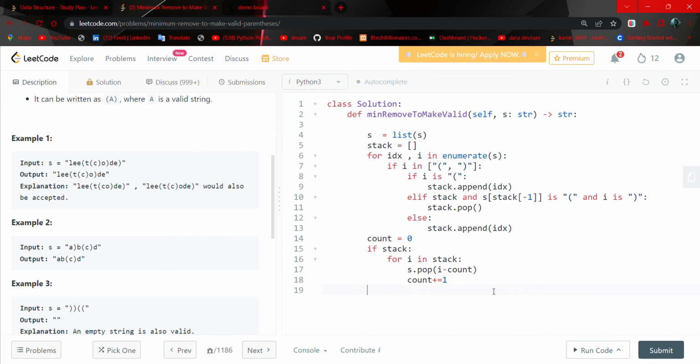And after that we just return. What will we return? We will join it, and then we will return it in the form of a string. That's it.